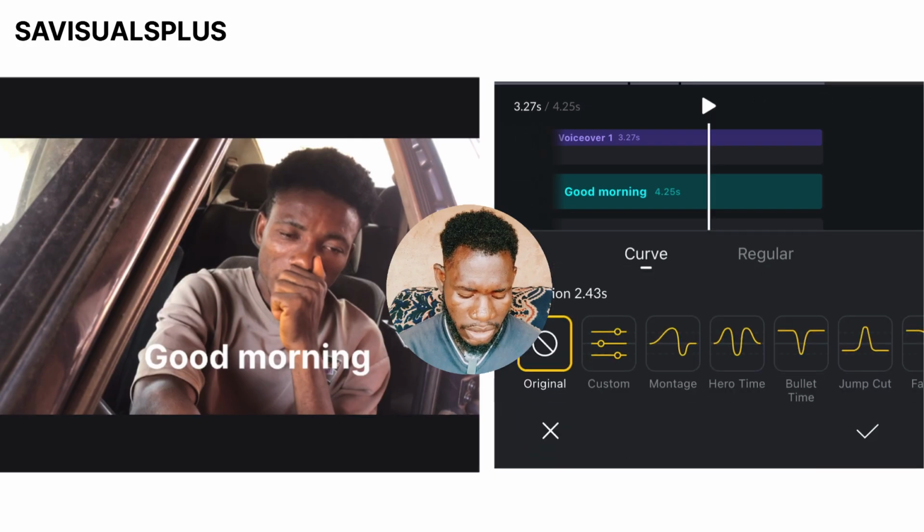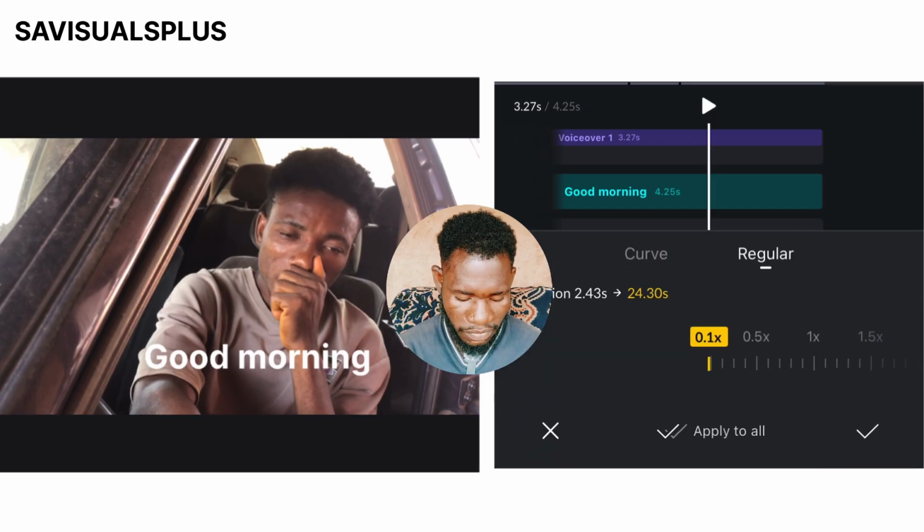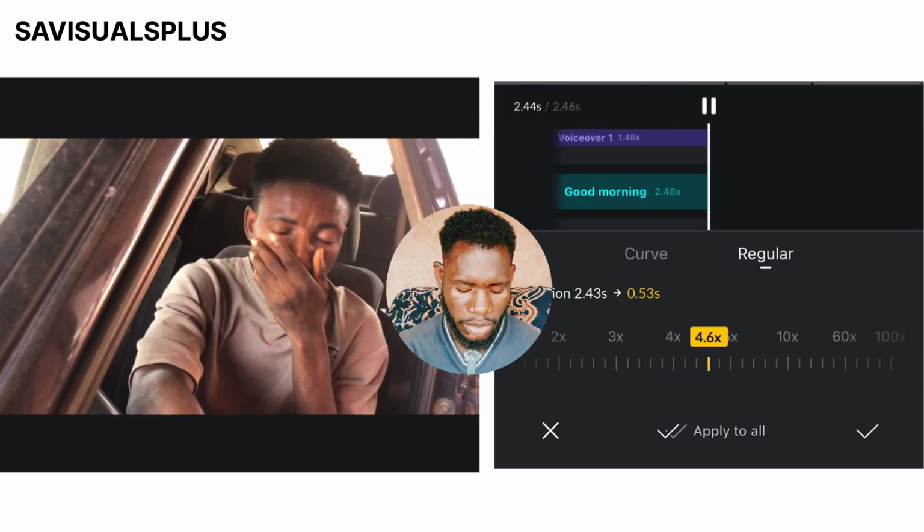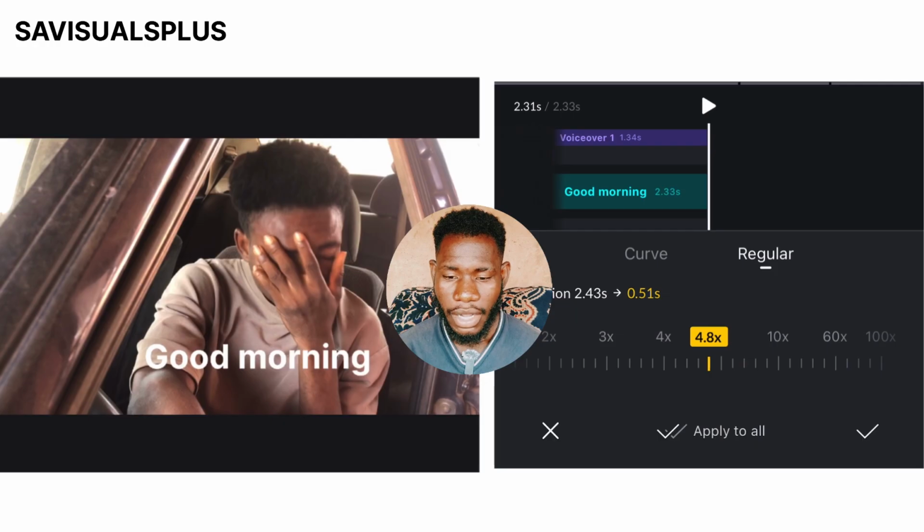Then this speed deals with speed ramp. Either you want to make the video slow, going into slow motion, or you want to make it a little bit faster according to your desired result at the end of the day.